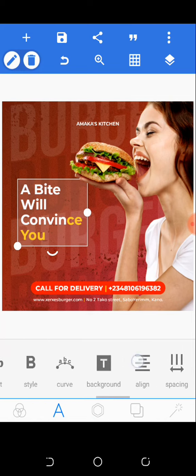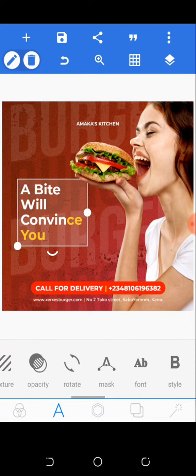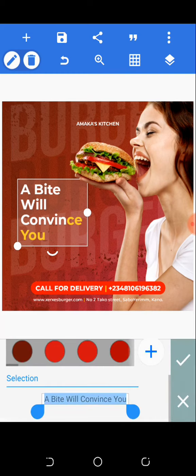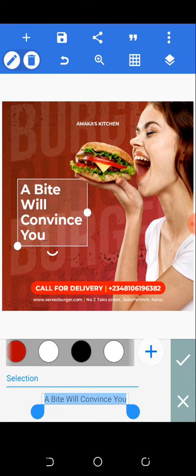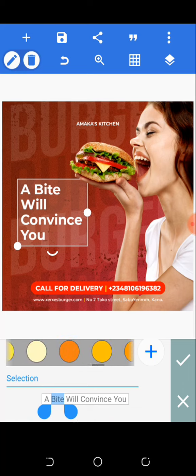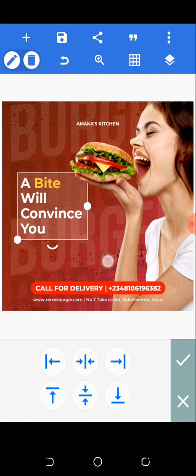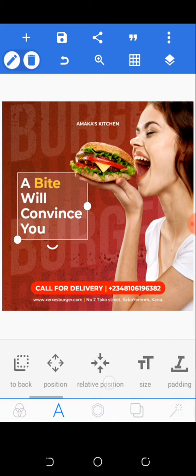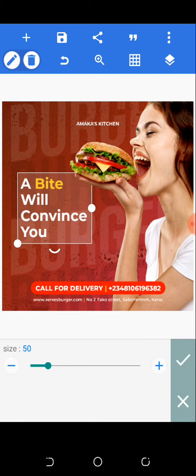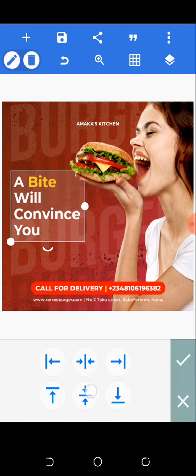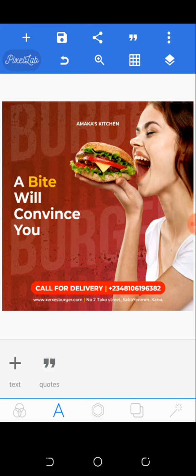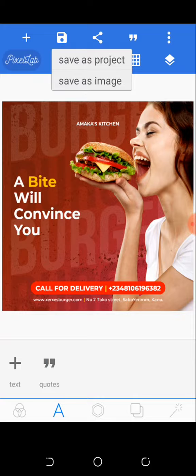Then I'll just come here and okay, it's aligned for the color. A bite, which is like my, okay, let me first change all the colors to white, then just highlight these bites. Okay, now I have this one here. I think we should just increase the size a bit. Okay, now we can save our design. All right, so you can see how it is.